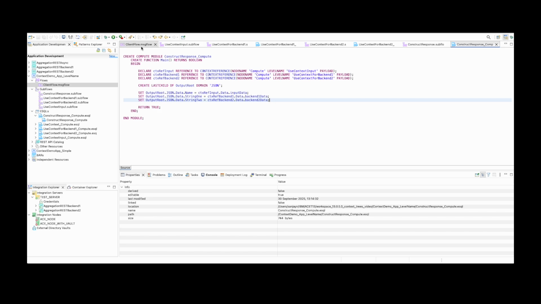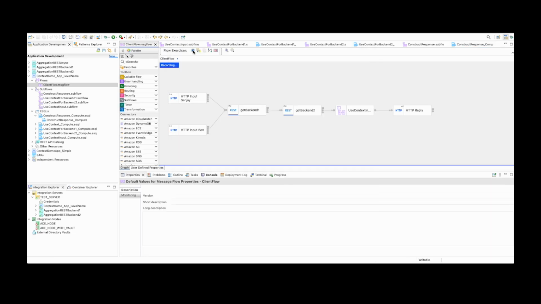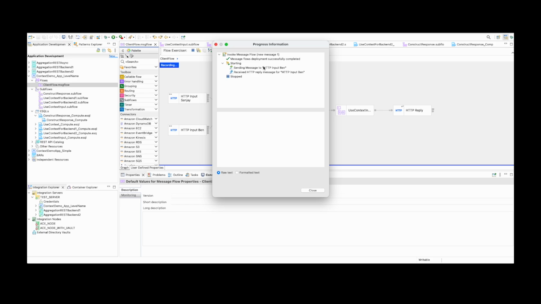Okay, so let's try sending a message through. I'll use the flow exerciser. I'll send a message. So I'm sending in the name Ben. And I'll click send. And I can see the input message was sent and I can see the response back. So the response was constructed from the input message and the payload from each REST request node.